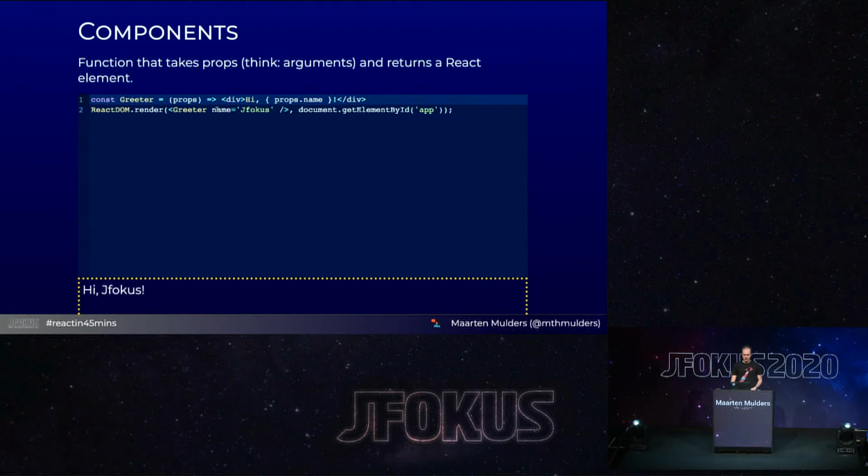How do we specify it? Well, using an attribute. So we're saying, render this Greeter component for me. And here are the arguments that I want to give it. There's one, it's named name, and the value is JFocus.